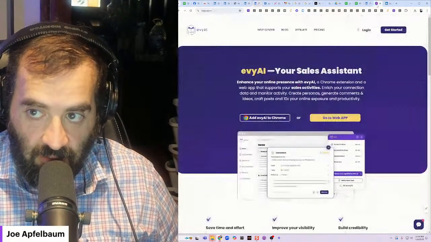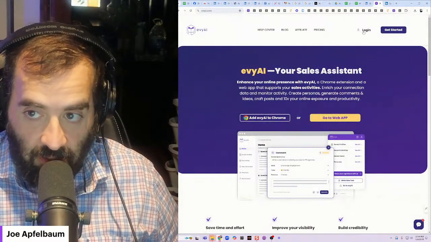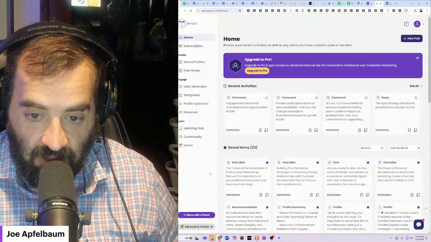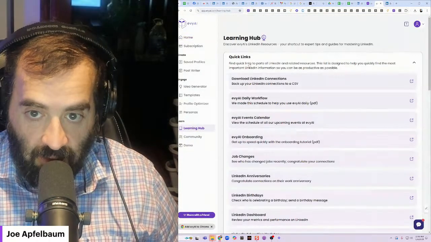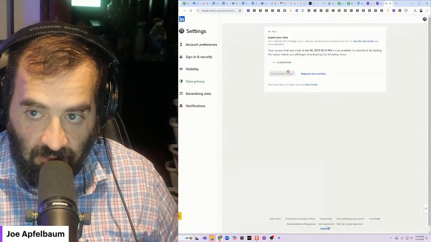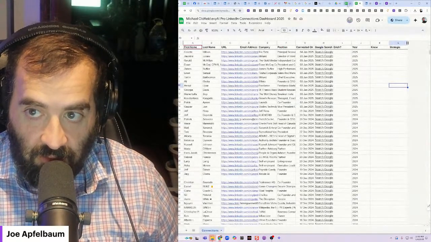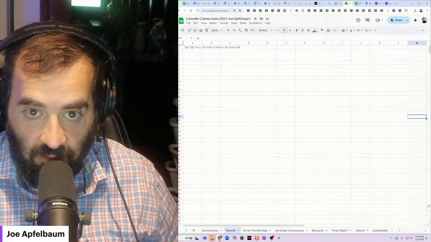It turns out if you use eviai.com, you have a link inside the Learning Hub. I'm going to log in here. On the left side, I'm going to click on Learning Hub, and then I click on Quick Links, and it says download your LinkedIn connections here. When you download it, you're going to get a little file like an archive. And that archive you can import into a dashboard. We actually do this for our pro users.